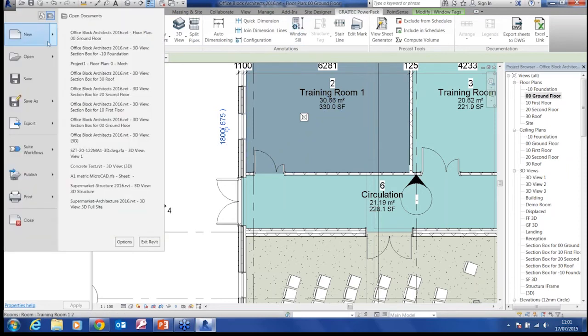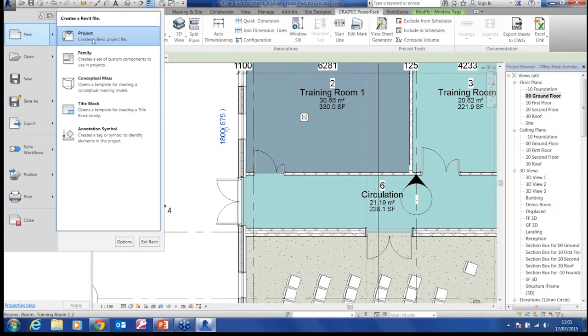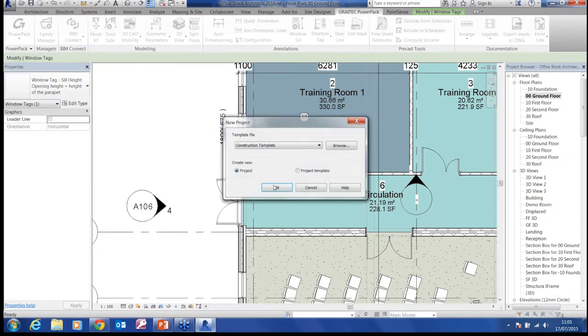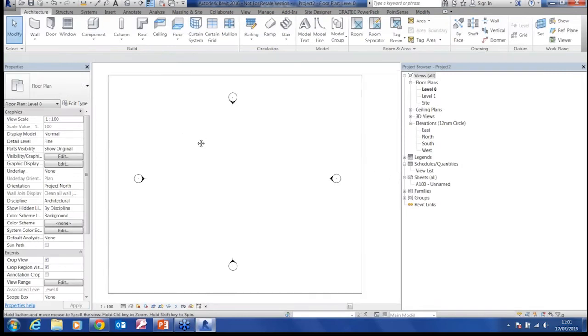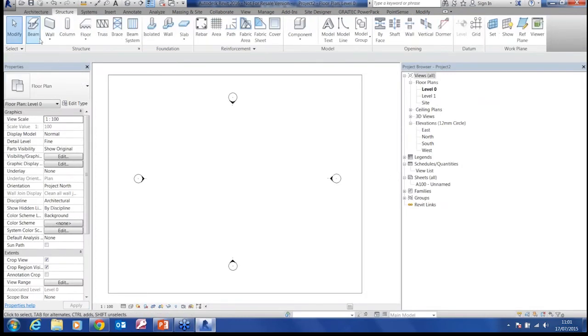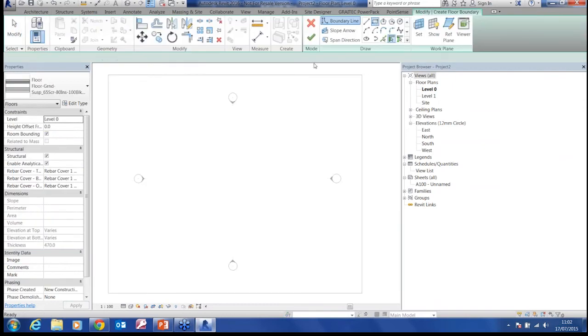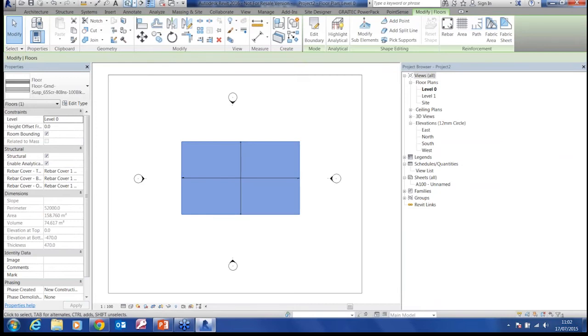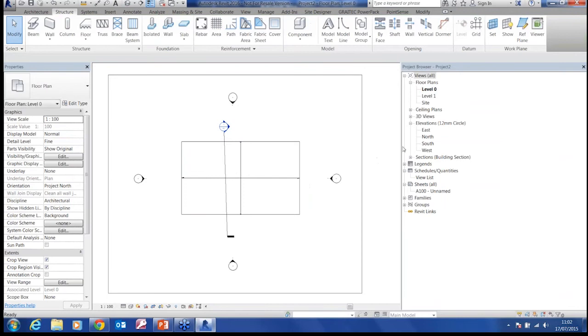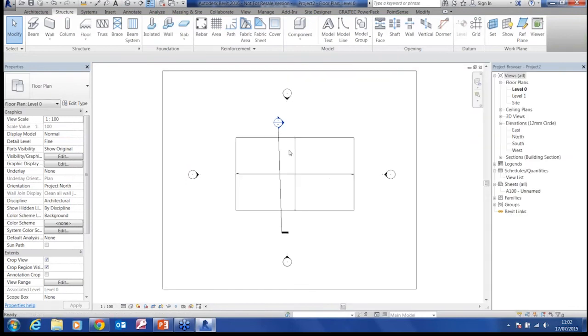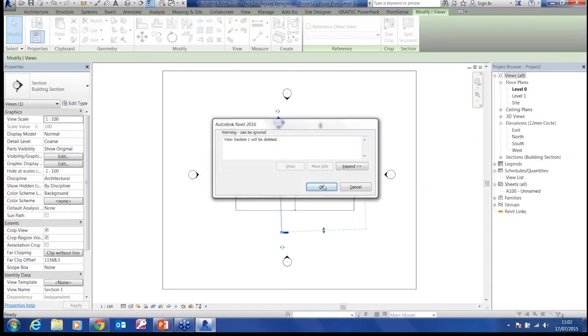The structural tag, again, I'm just going to start quickly a new project. And what I'm going to do here is I'm just going to create a floor, and we'll pop in our structural floor, or any floor for that matter. Let's just put a quick section through there. Let's just put that section in a little bit neater.